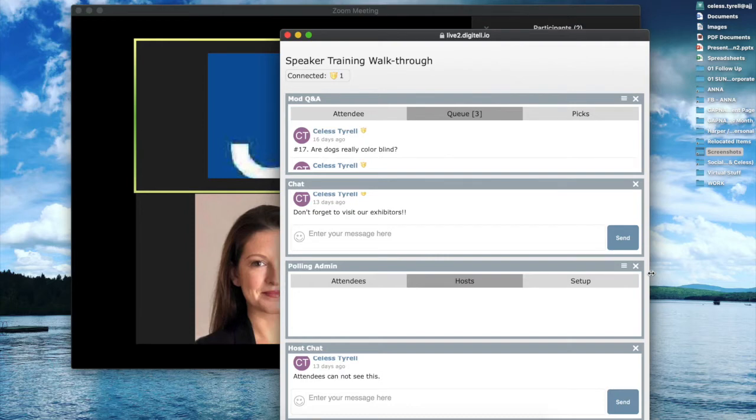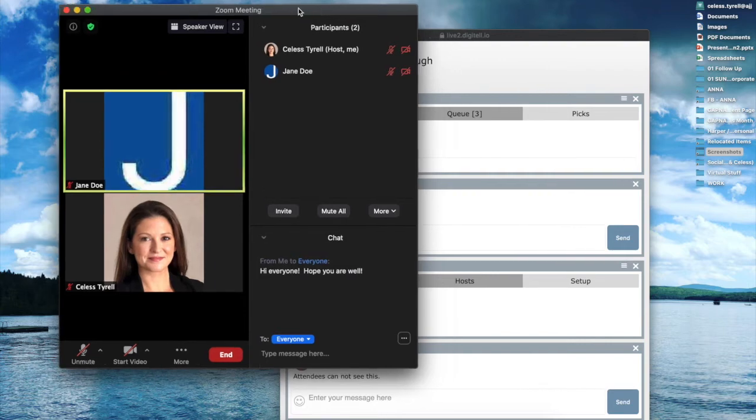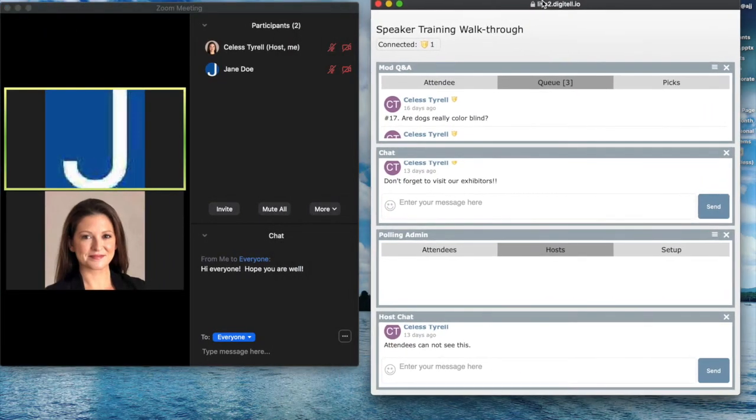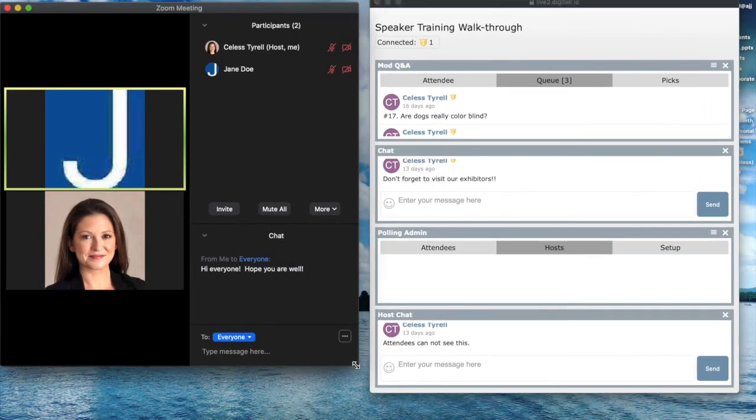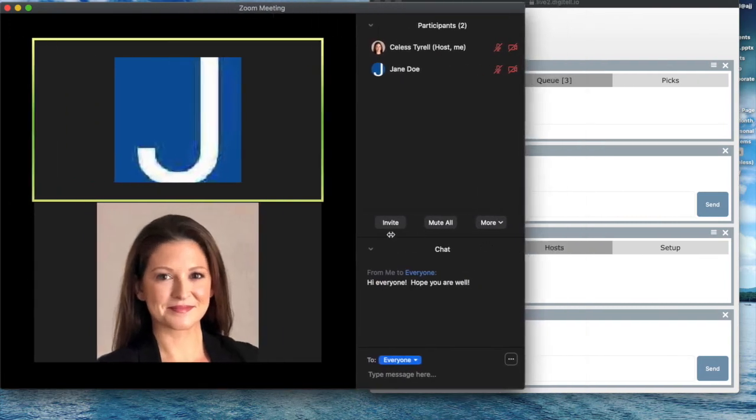Now, once you are in the Moderator Panel, what I would recommend is this. Adjust your screen so you have Zoom open on one side, and you have the moderator panel open on the other, like this. You can easily do that by dragging like this.